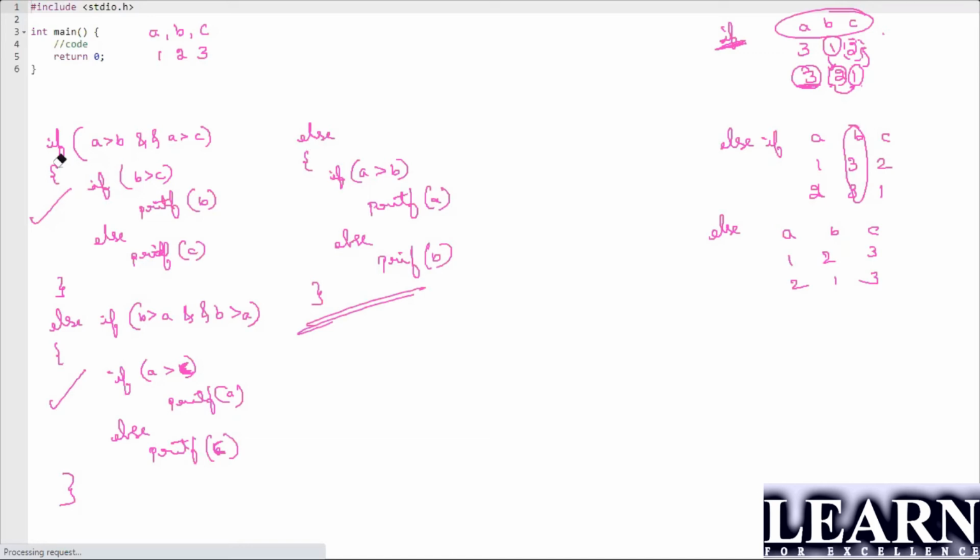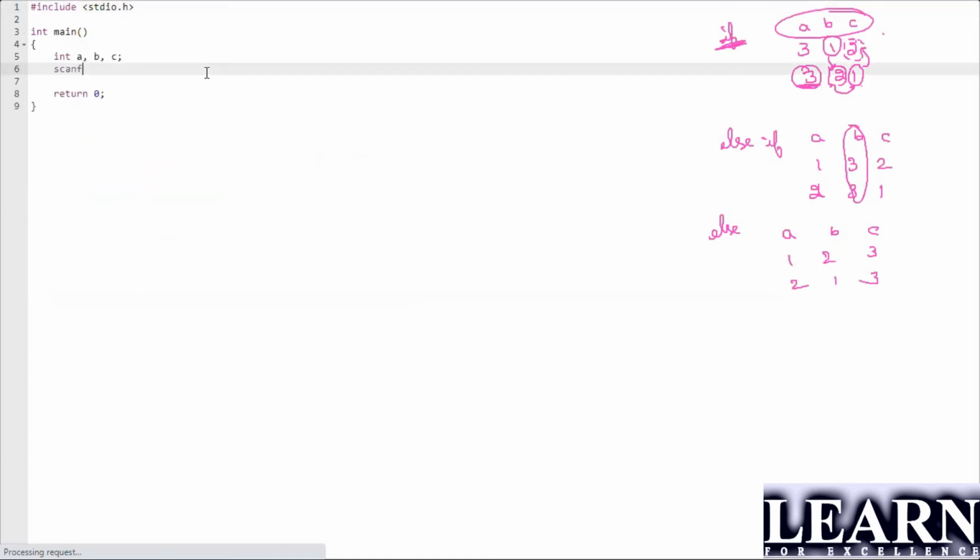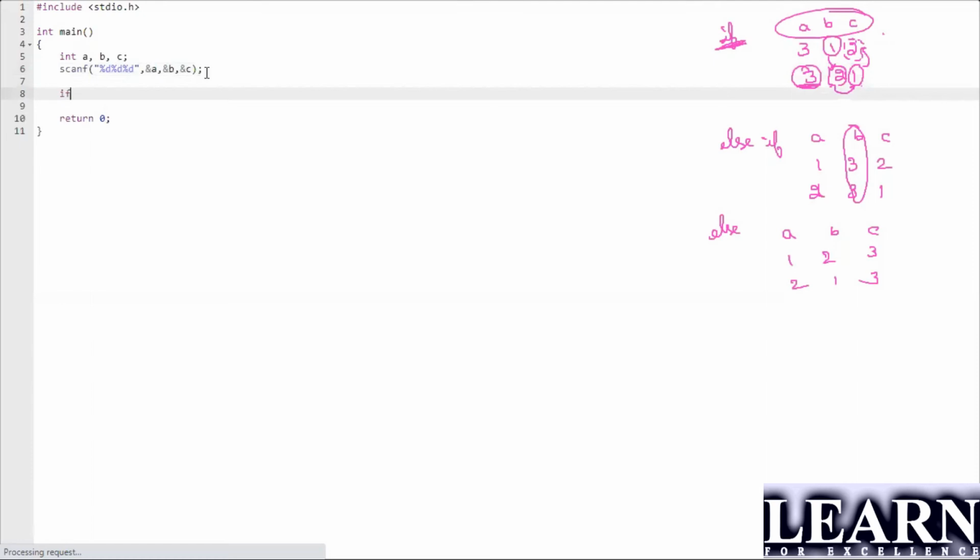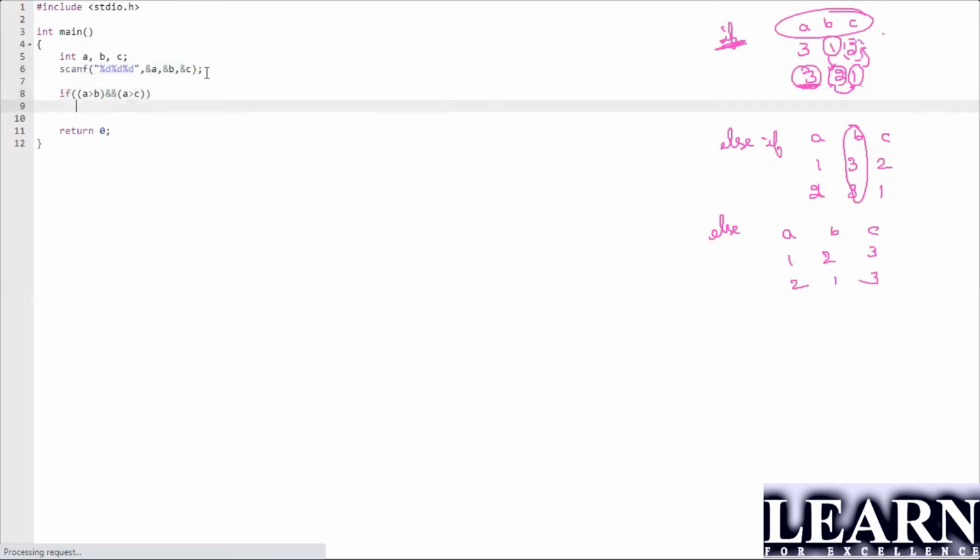Okay, guys, please look into this. I'll be taking the same code here. First, I'll go with the first condition. If A is greater than B and A is greater than C, this is when I can say that A is greatest.